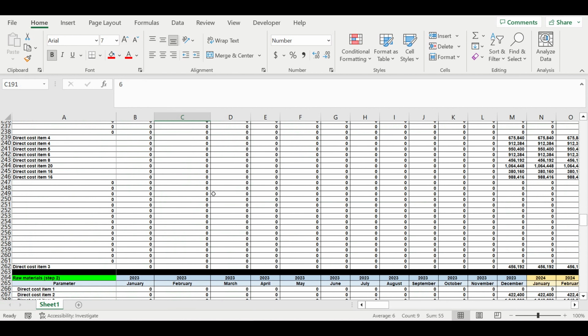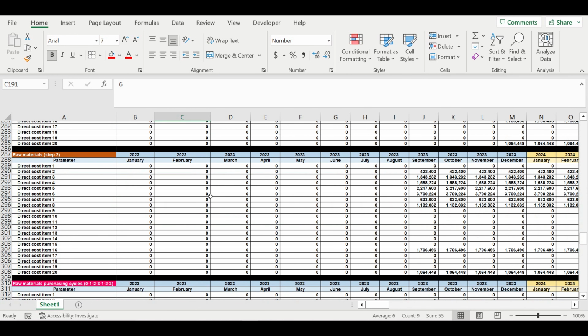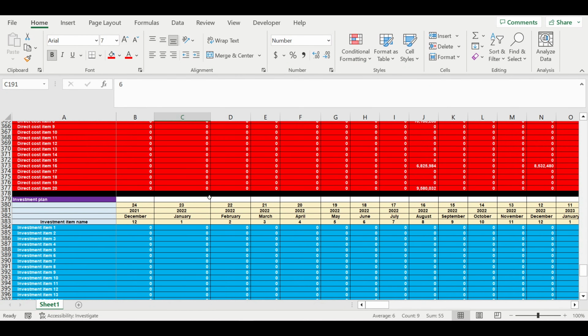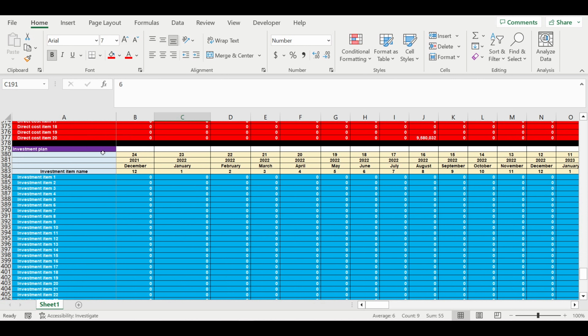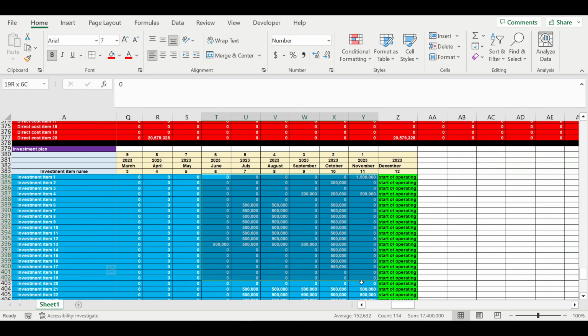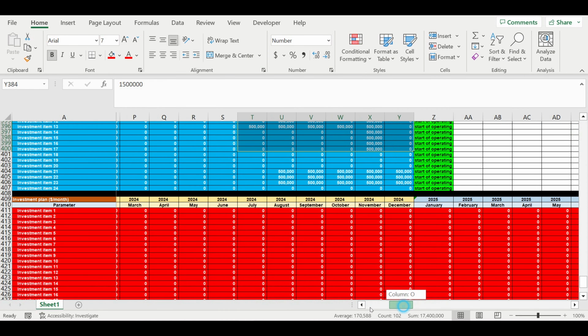Then we create the investment plan. Here we specify what we invest in during the investment stage, when we invest and how much we invest. This is the start of operating activity, and before the start we place all the investments inside the timeline. And now we are ready to move to the payroll.